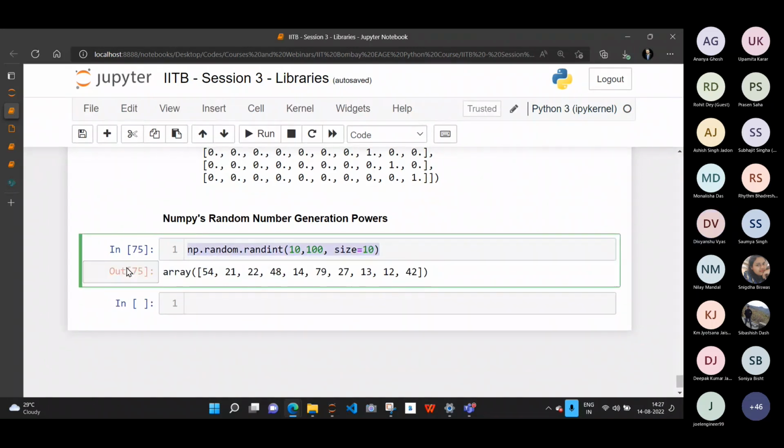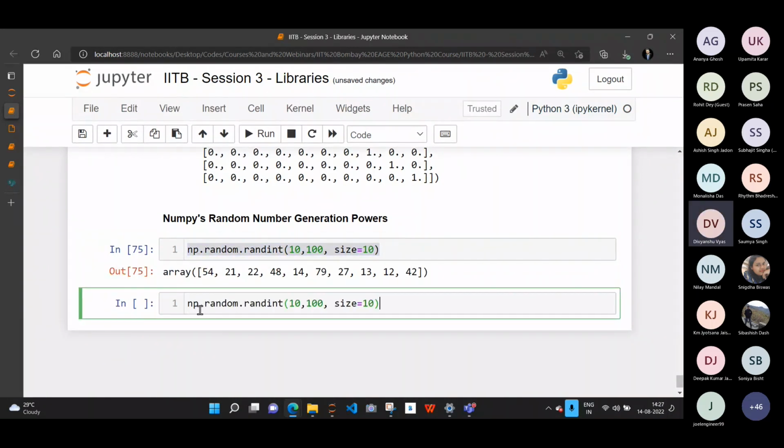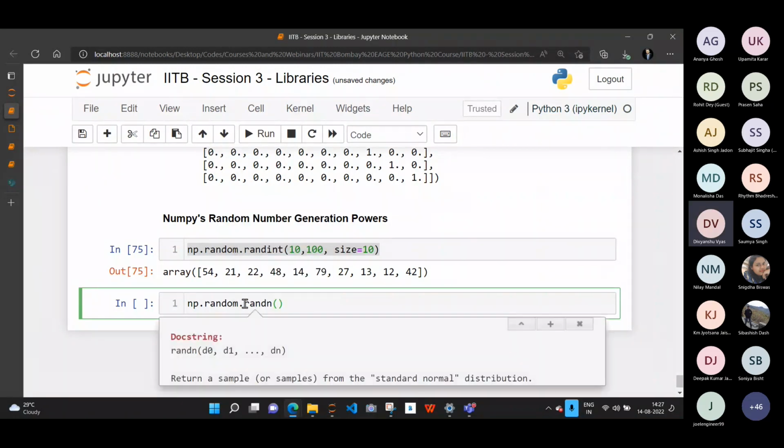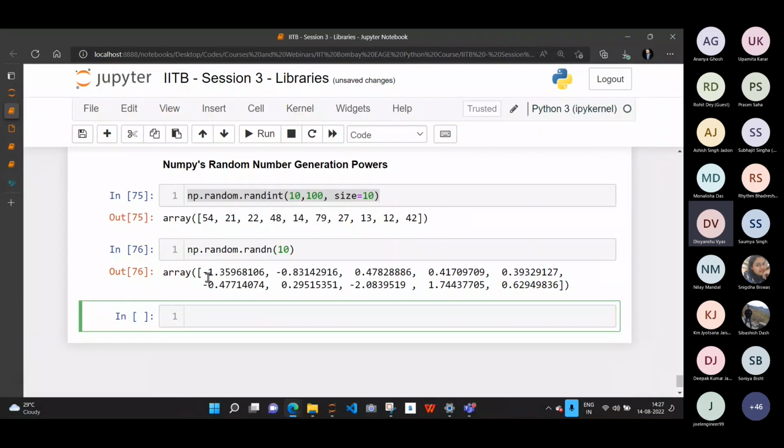Okay. Suppose I want to pull out np.random.randn. Okay, randn. And let's say I provided 10. So it will pull out 10 numbers from a standard normal distribution.